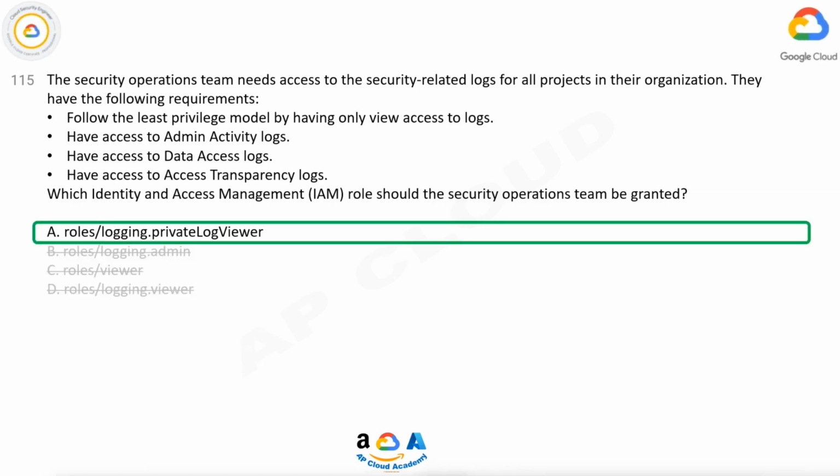Correct answer, A. Roles/logging.privateLogViewer.